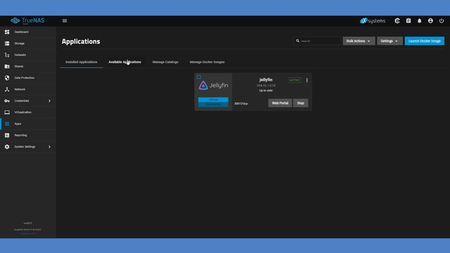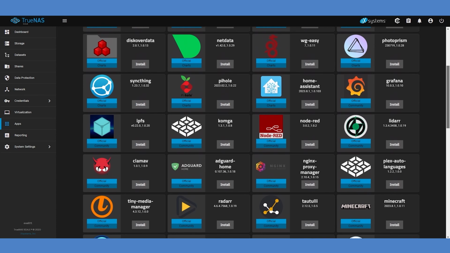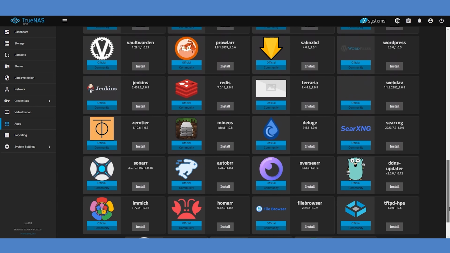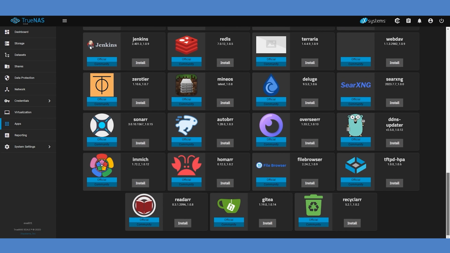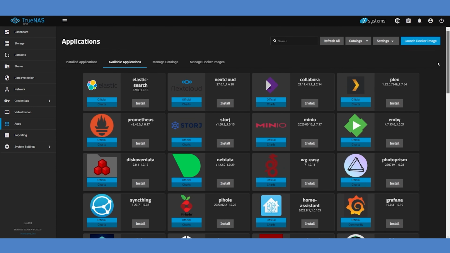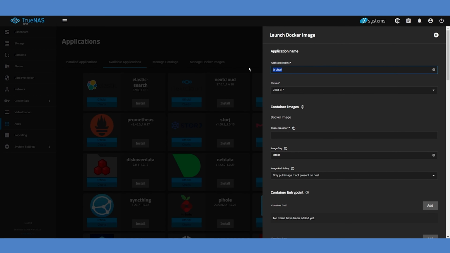iX Systems has worked to bring many of the most common and popular apps to TrueNAS Scale, but if you're not able to find your desired app through the catalog, you're an experienced Docker user, or you're developing your own application, there's also the option to launch Docker images manually using the Launch Docker Image button. This process exposes much more of the Docker configuration steps, container entry points, environment variables, and custom network settings.